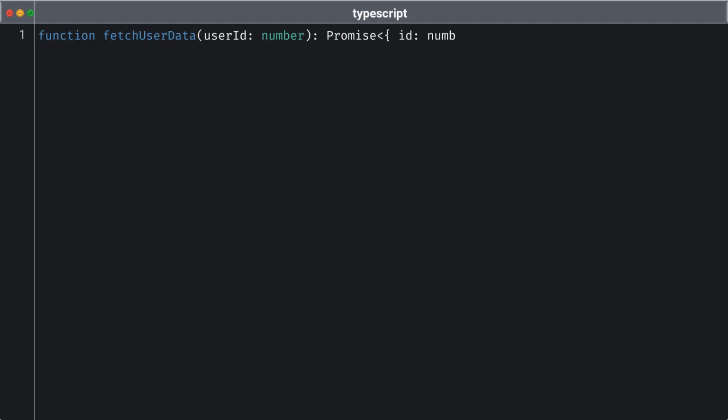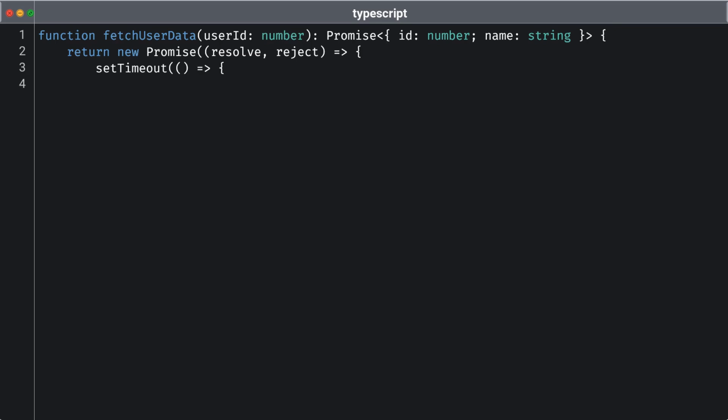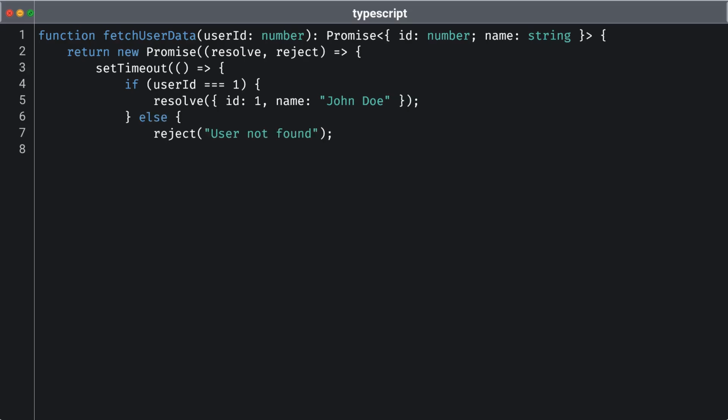Now let's see how we can implement a simple promise in TypeScript to simulate fetching user data. We define a function named fetchUserData that accepts a userId as an argument and returns a promise. Inside this function, we utilize the Promise constructor to create a new promise. This promise uses setTimeout to mimic an asynchronous operation that resolves after 1 second.